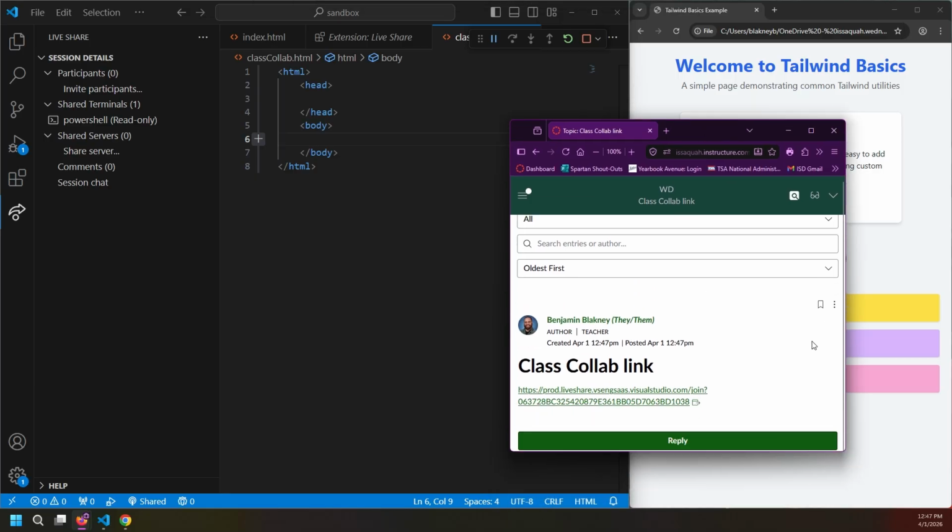Okay, so click on the link, the Class Collab link, and we should start seeing people appear on the right-hand side where it says participants. You want to open in Visual Studio Code. Announcements, click on the Class Collab link, see if people can start. Open Visual Studio Code Live Share. Yeah, you can open Visual Studio Code.